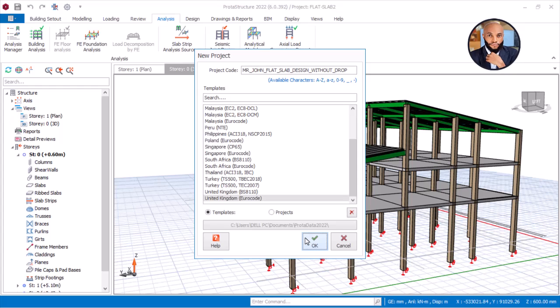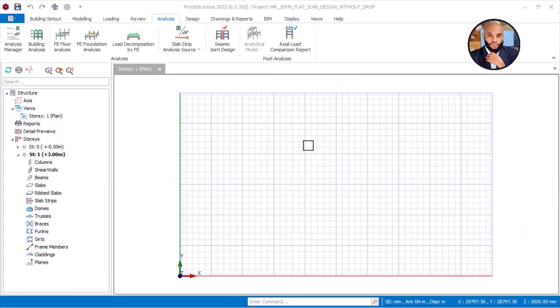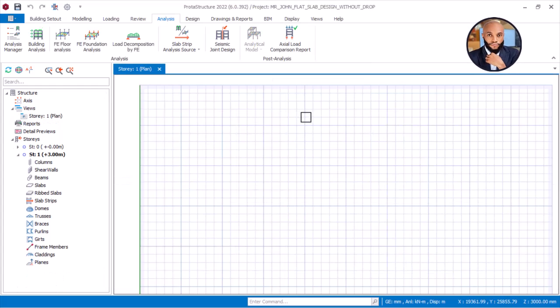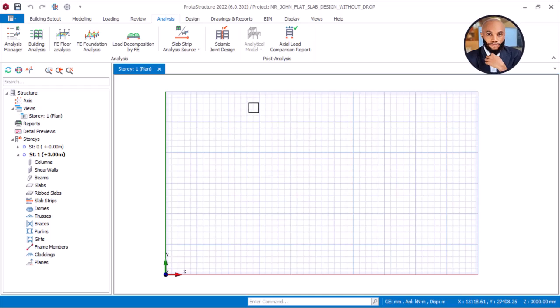On clicking OK, you will wait for the software interface to load up for this Mr. John flat slab design without drop. Let us hold on for it to load up. As you can see right now, the software environment is now loaded for Mr. John flat slab design without drop.